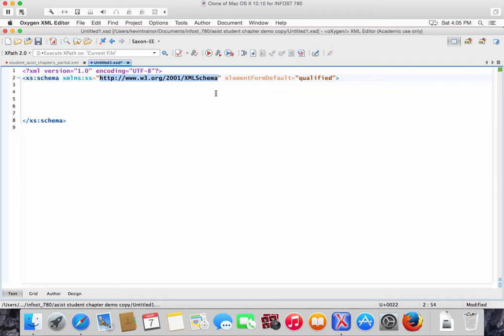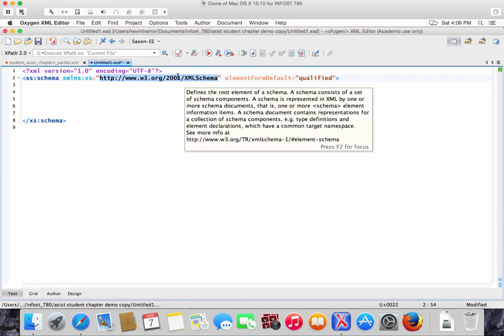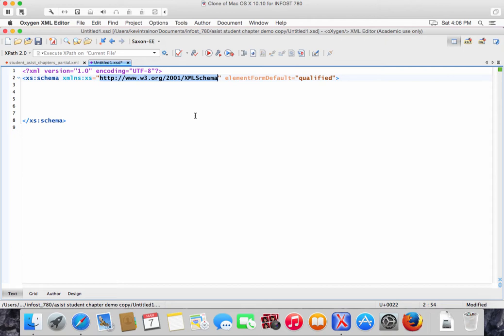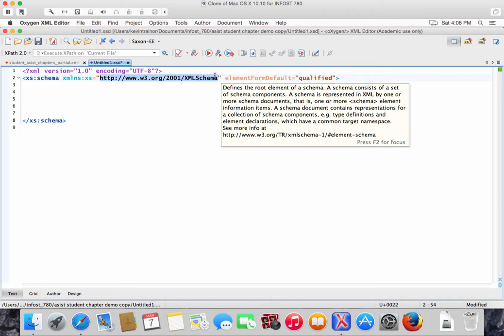Okay, and this URI has, like I said in the lecture, the format of a URL. I don't know if you go to a browser and put this one in, if it will dereference to an actual page, but I hope that it would. It doesn't have to. Okay, so this is the namespace that says we're using the tag set with which you write XML schemas.